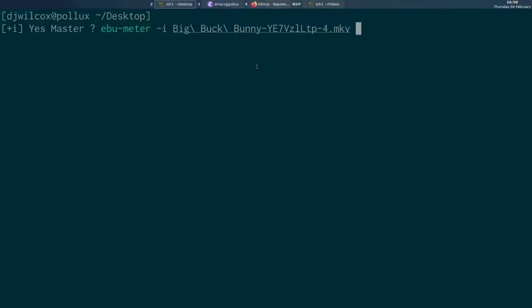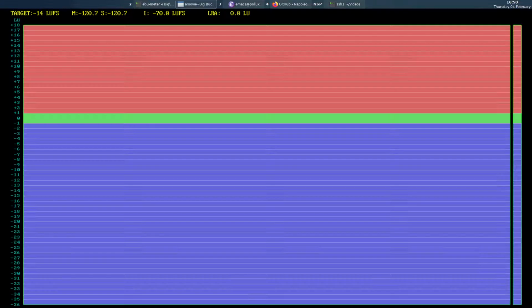And LUFS are a measure of loudness, and I believe that videos for YouTube should have a loudness level slightly under, commonly between 3 to 10, under 14. So if I do -T14, what you'll see here is the actual waveform of the audio from the video, and it will show you the target LUFS level and how far off you are.